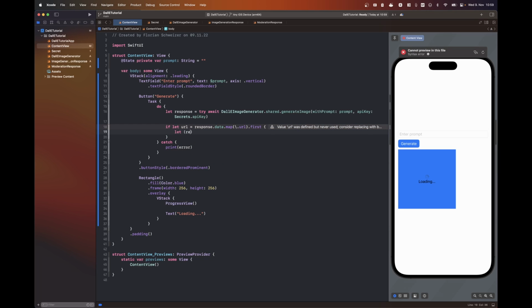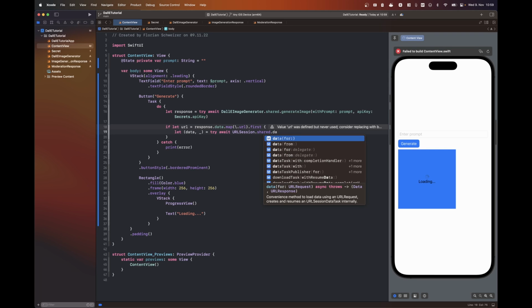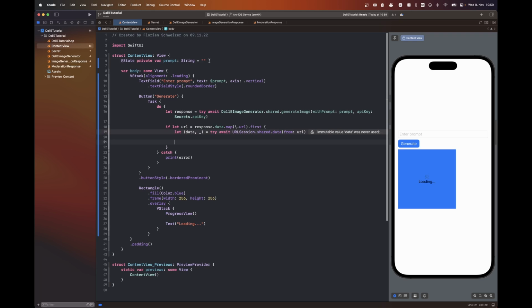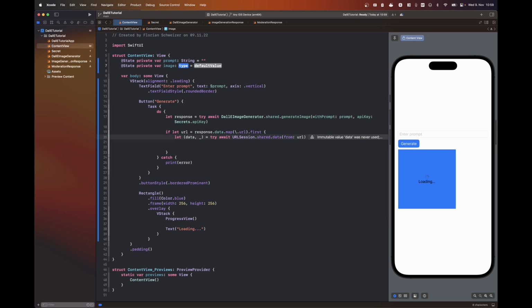We have already done most of the work here. So let's say let data, and we don't care about the response, equals try await URL session.shared.data. In this case, we're not sending a request. We're just using a simple URL. So we can say data from URL. And now let's add a state variable. Let's call it image. This will be a UI image. And in the beginning, it will of course be nil because we haven't loaded anything yet. So now we can say image equal a UI image from data, which is the one that we just downloaded from the URL that we got.